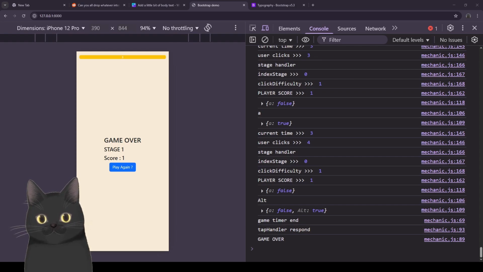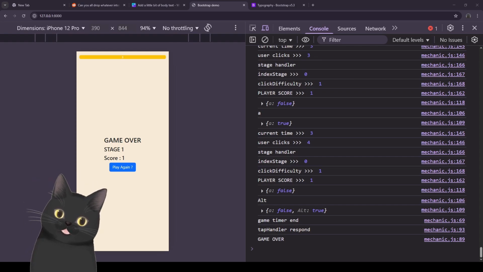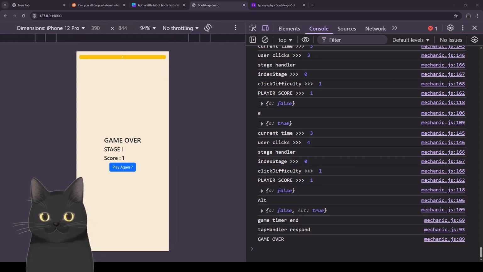If player score is less than 10. Okay, what's the first? Yeah, 10. Right, 10, right? Well, I should just put it here then. Man. How do we handle this? Okay, for now, I'm guessing this is good enough.